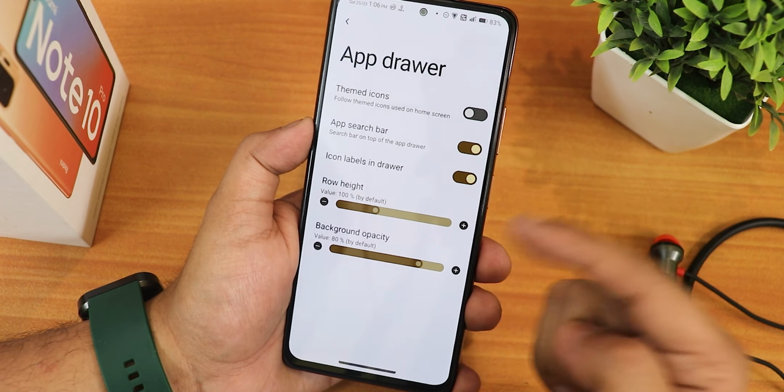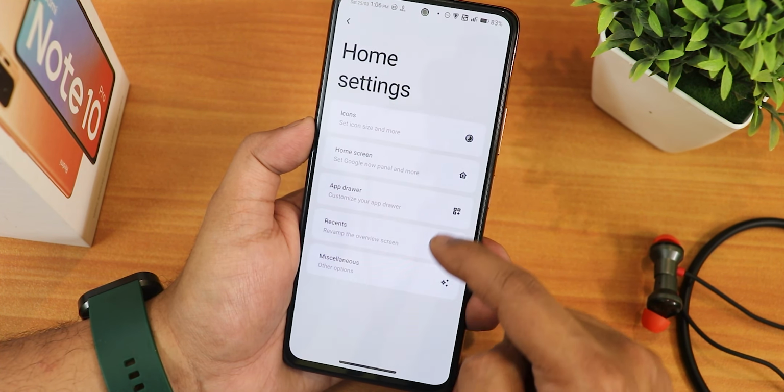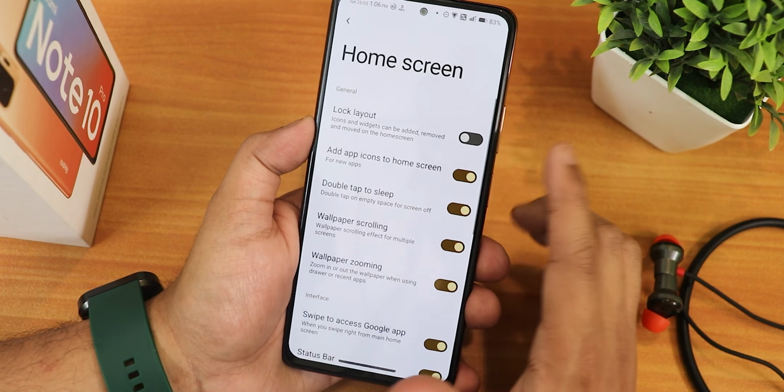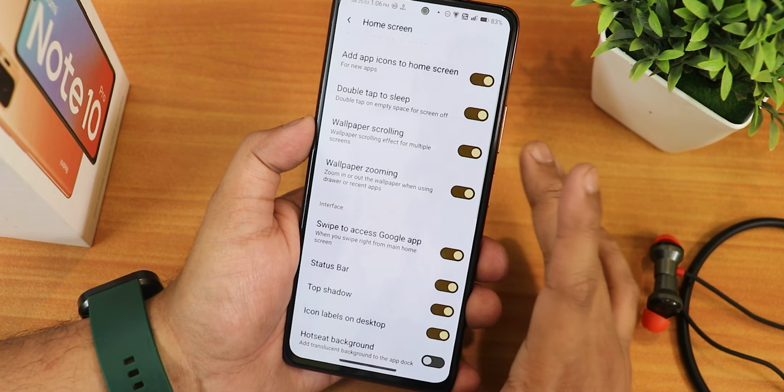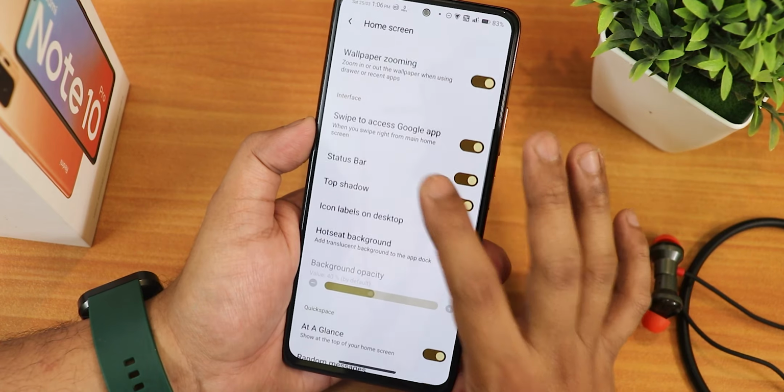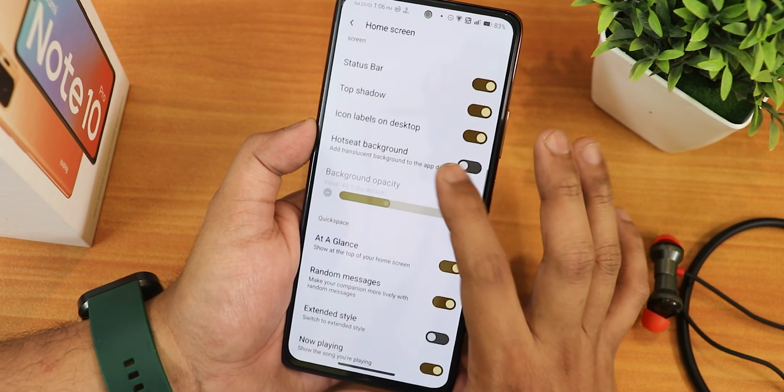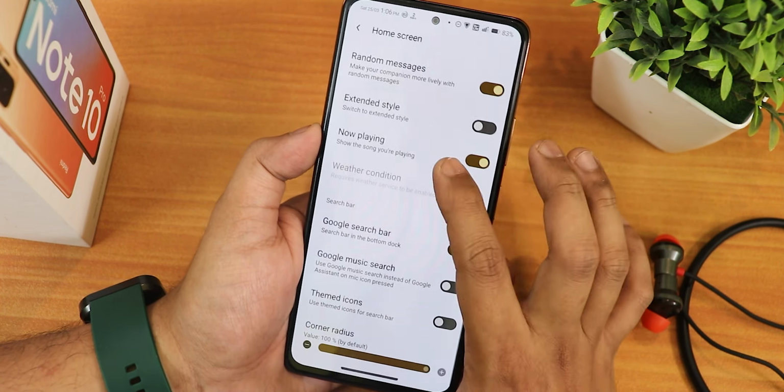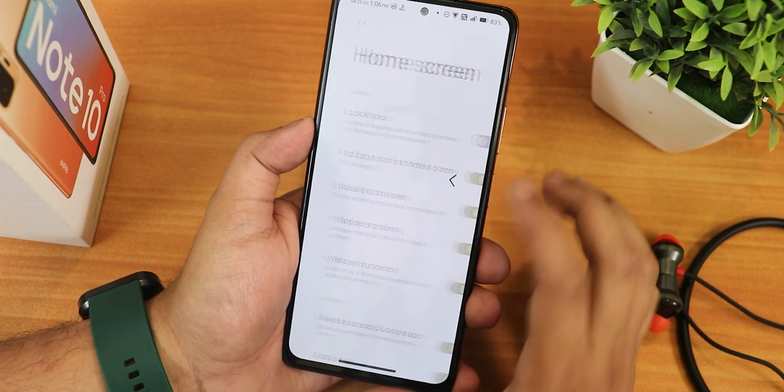We have the themed icons, app search bar, icon labels in drawer and stuff. Then we have the home screen customization. Here we get the double tap to sleep anywhere in the home screen. We do have the wallpaper scrolling and zooming. Then the swipe to access Google Apps, status bar, top shadow. And if you scroll down more, we have the At a Glance and the Google search bar, etc. options. Let me go back.